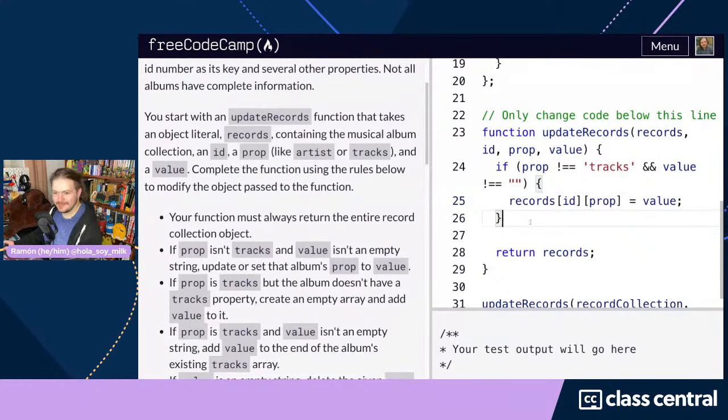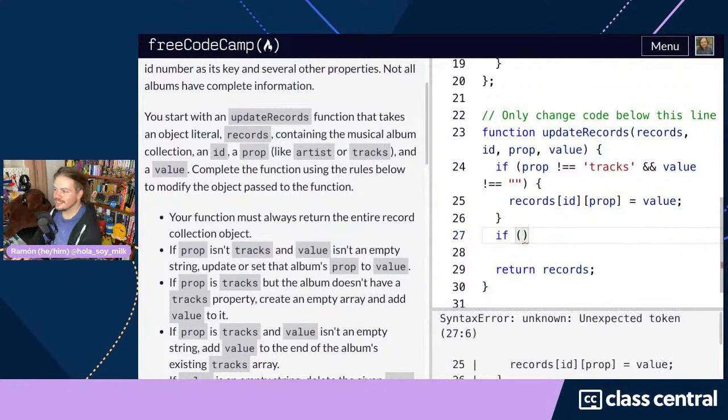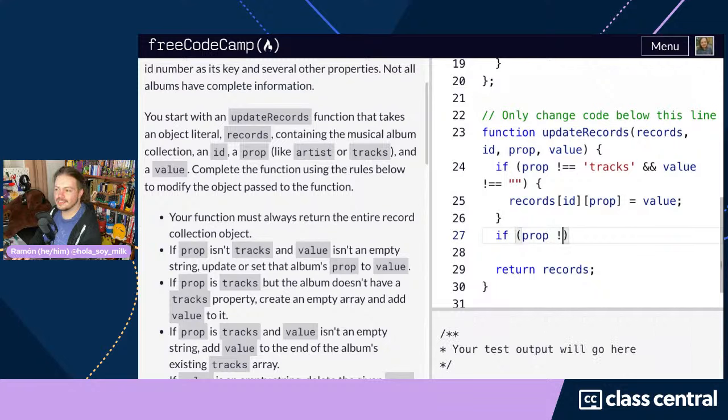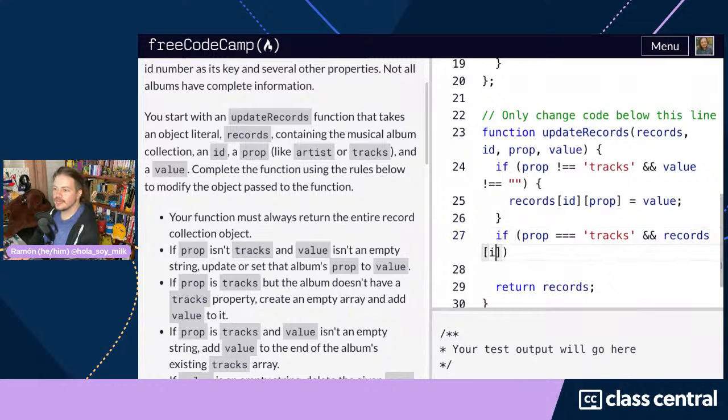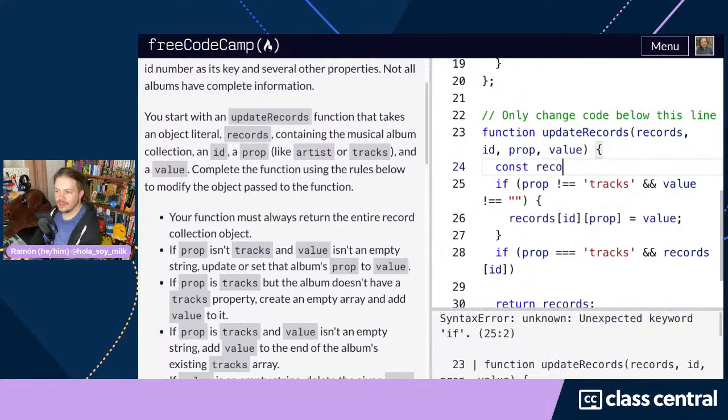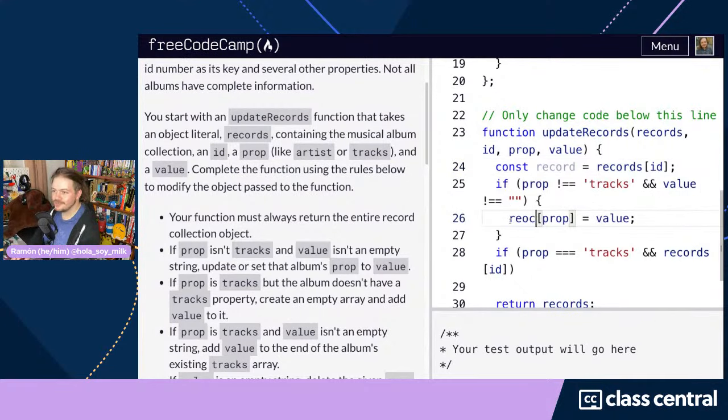If prop is tracks, let's just do another if statement. If prop is equal to tracks, but the album doesn't have a tracks property. We did the hasOwnProperty. And records ID. I'm noticing that I'm doing records ID a lot, so I'm going to assign const record to be equal to records ID. Now I've extracted this variable and can just use record instead of records ID. Makes the code a little bit easier to follow, I find. And record hasOwnProperty.